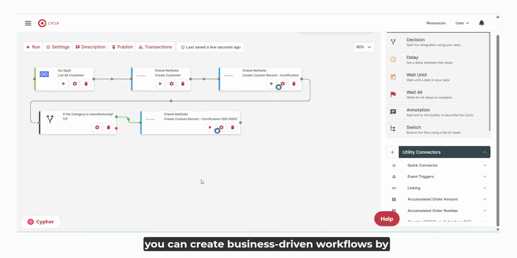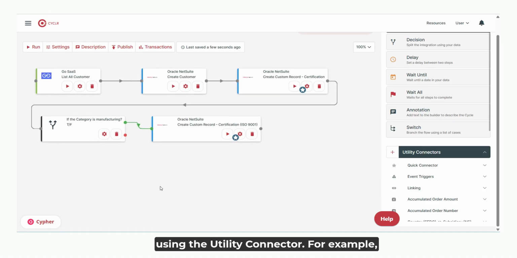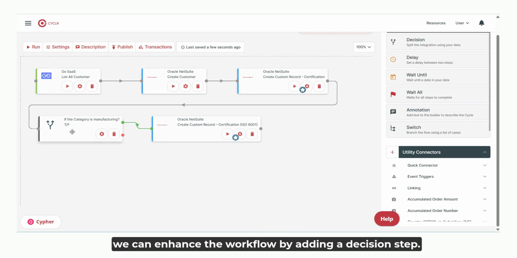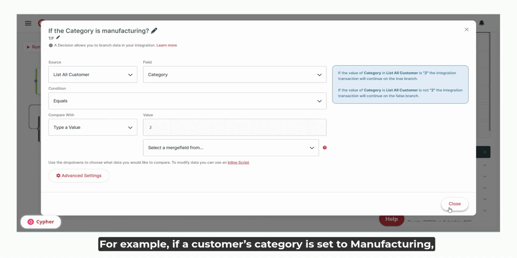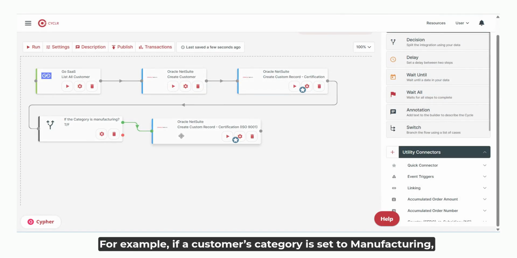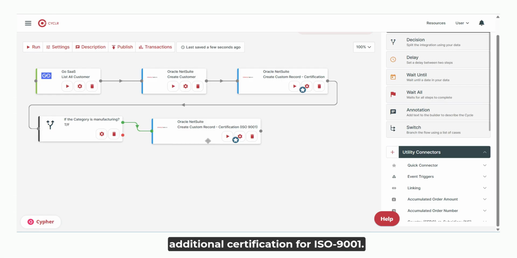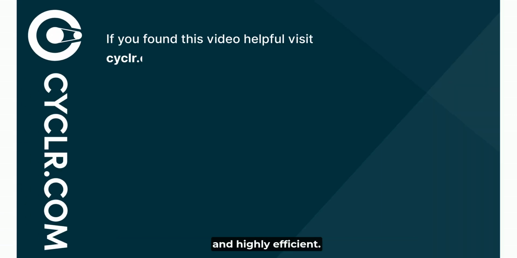Secondly, you can create business-driven workflows by using the utility connector. For example, we can enhance the workflow by adding a decision step. If a customer's category is set to manufacturing, the system will automatically assign an additional certification for ISO 9001. This makes the customization process straightforward and highly efficient.